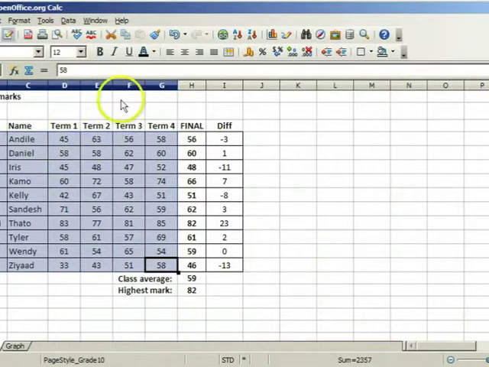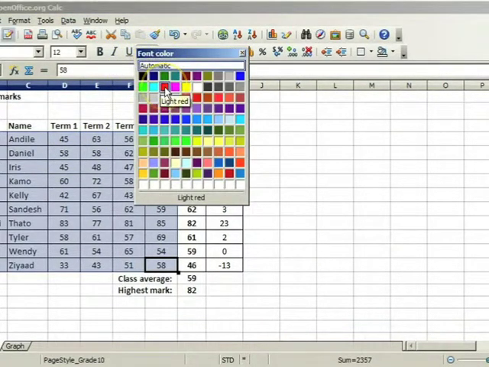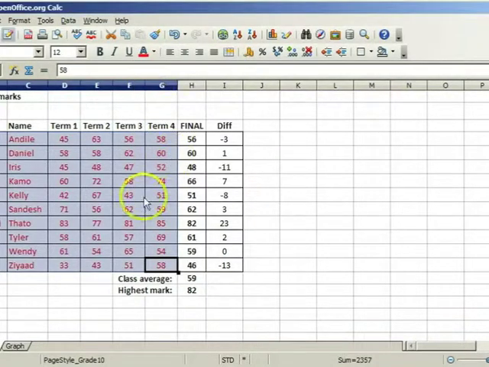For example, if we choose to change the color of the font, for example to red, that will affect only the cells in the given range. To undo any action, we can use the Undo button.